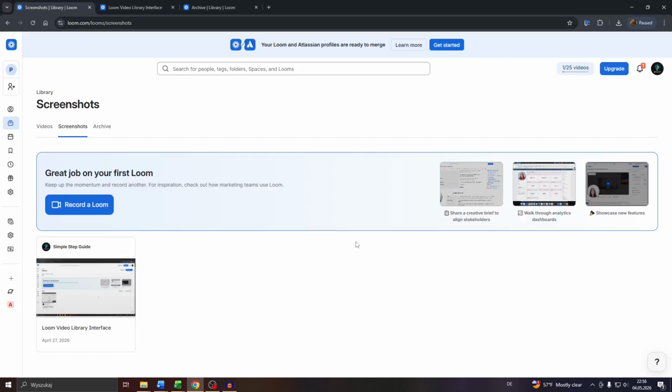Hey guys, what's up? In this tutorial we're going to show you how you can edit screenshots you take or capture with the Loom screen recording and video meeting application. So let us get started.